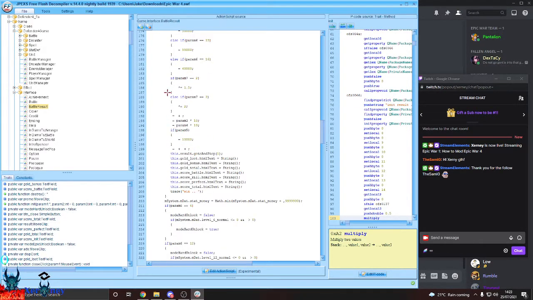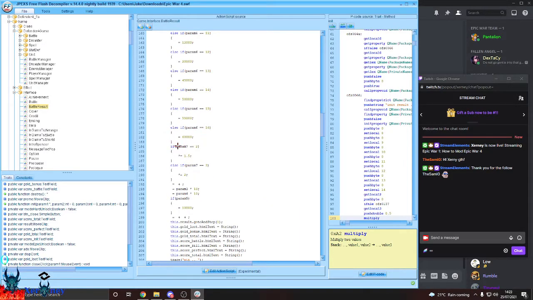You can see it for all the stages here. 2, this is for hard. This is for epic. So this is times it by 1.5 for hard, 2 for epic. You can change them if you want. Your choice.